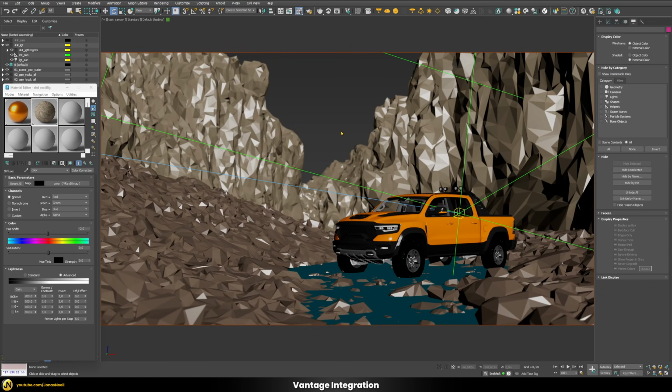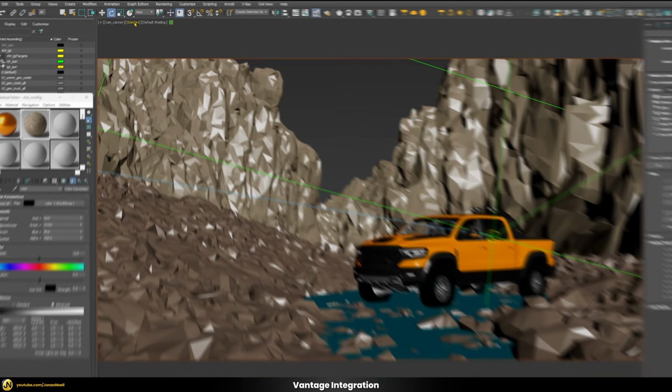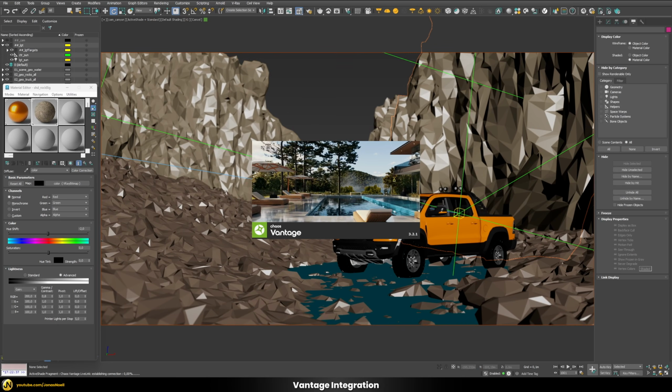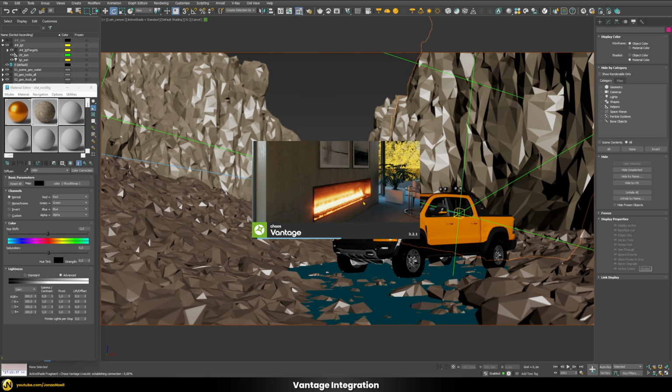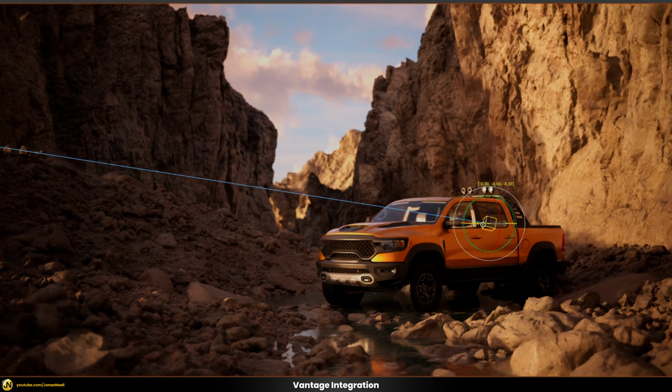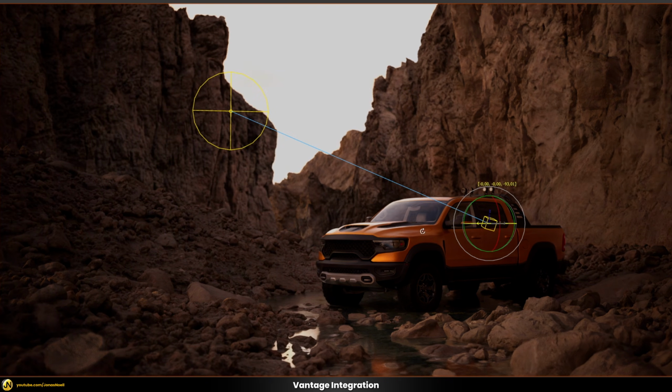A great new feature in V-Ray 7 Update 4 is that you now have Vantage integration directly in your 3ds Max viewport. For this, you just switch your active shade to V-Ray GPU, and once you do this, you can see that Vantage is starting in the background. Once everything is initialized, Vantage shows directly in your 3ds Max viewport, which enables you to directly control, for example, your lights in here.